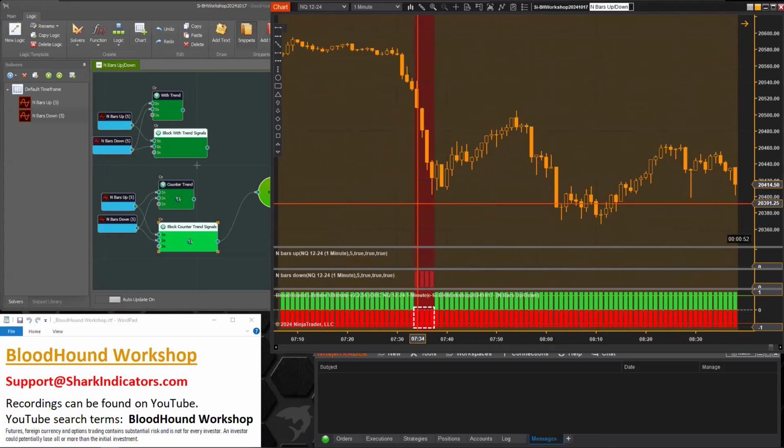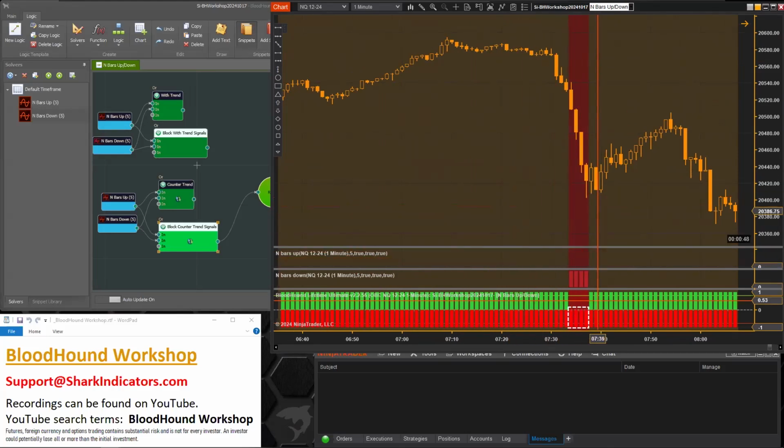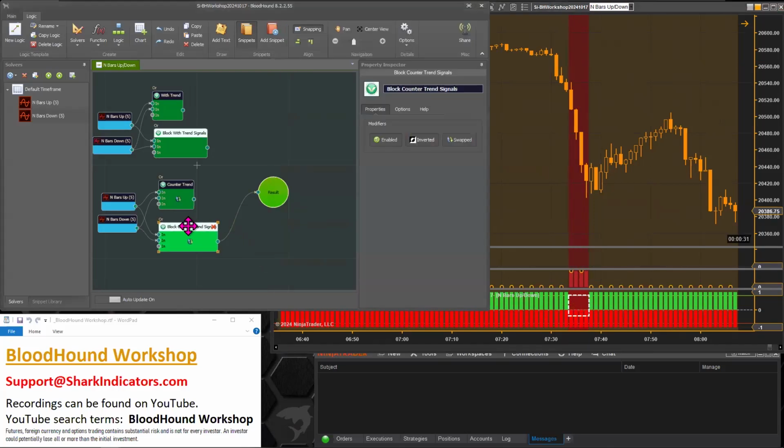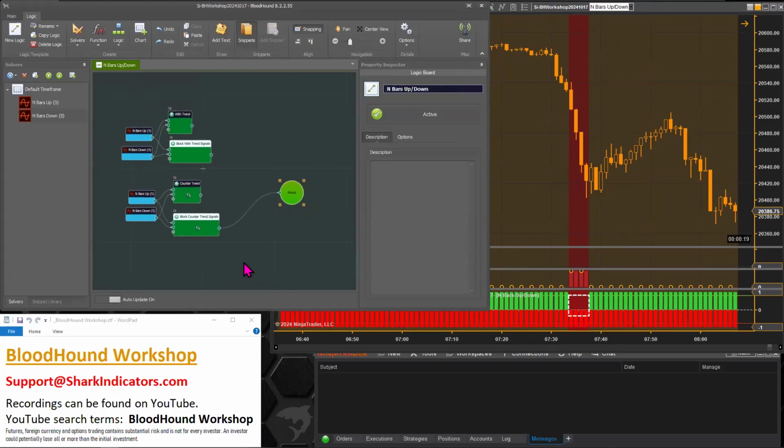And then of course back here, there we go. Let's see, oh good, I can move this one. There. And so when the N bars down triggers, we can see that the long output is missing from this OR node. And so that would effectively prevent any kind of long signals from occurring there, right?